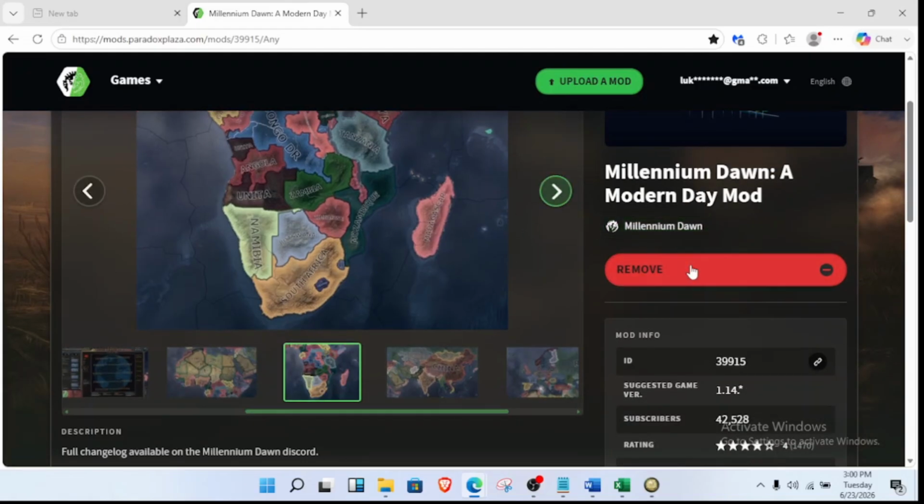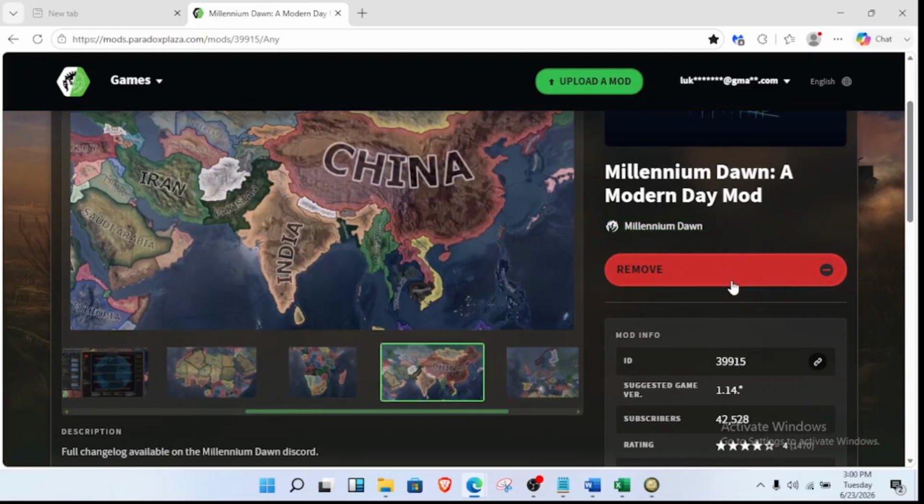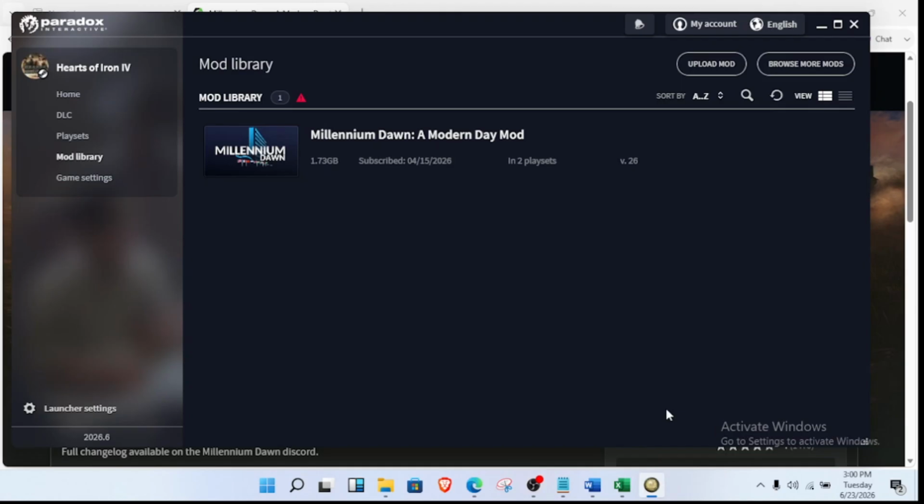When you are installing the mod, just make sure that you are not seeing any caution sign, either red or yellow. Once you are not seeing any caution sign, it means that the mod is going to install. You just have to wait for it to install completely. After it finishes installing, let's go to the next step right away.